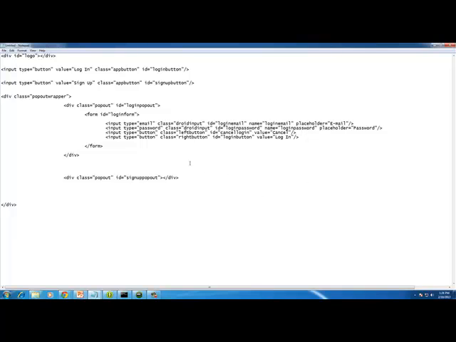Okay, so now we have our login form, which will have our login email, login password, cancel and login buttons, our form, and our div class pop out, which is our login pop out, and that is closed. So now let's do sign up.